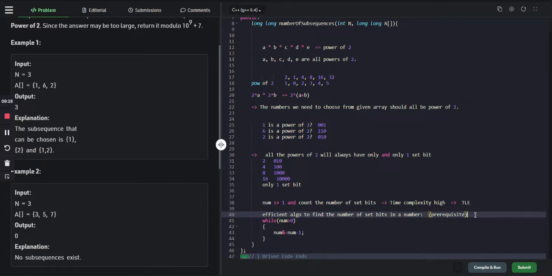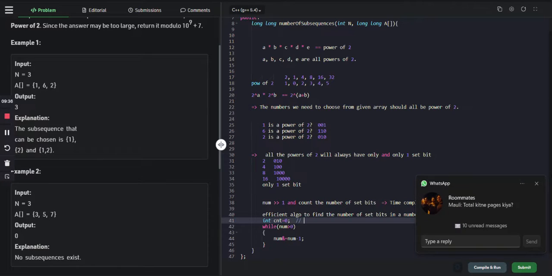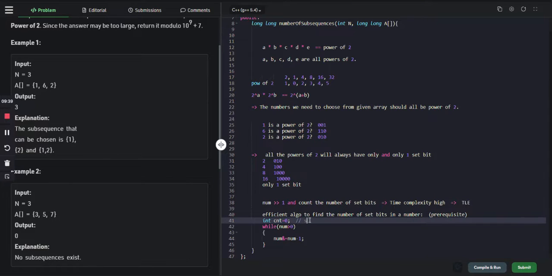Here you can just create a count variable which is initially 0. This count variable will store the number of set bits in the number. Each time you perform this operation, you have one more set bit in that number. This is the efficient algorithm for calculating the number of set bits in a number, which you should know. So this is how we can solve this problem.